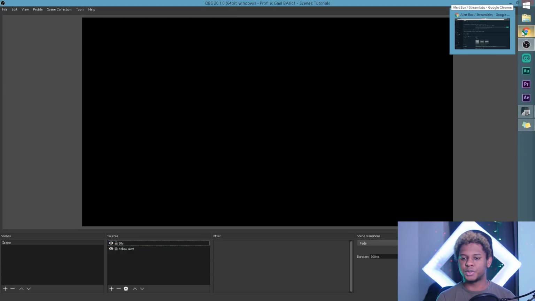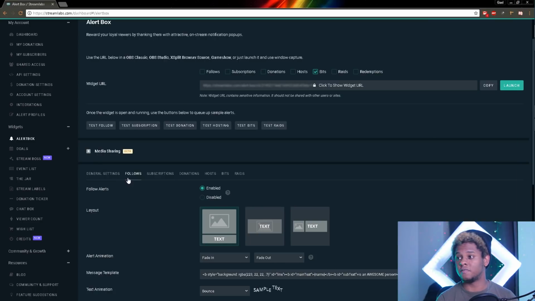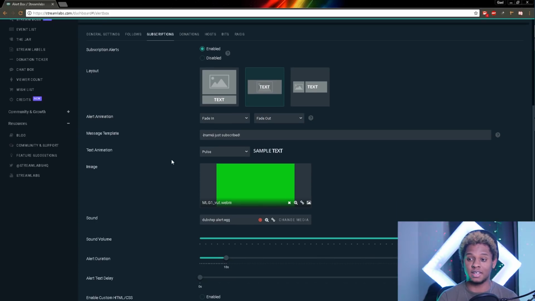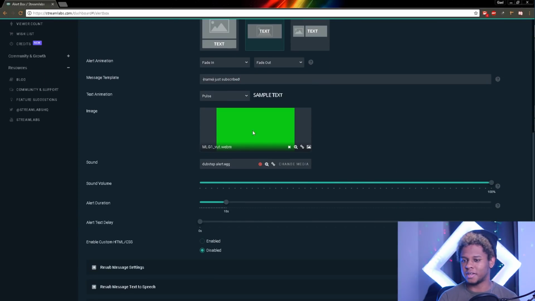Okay, so now that I've showed you how to import your whole alerts in one source in OBS, and then I showed you how to put them individually, we're just gonna continue and look at the details of every single tab that you have. So subscription, donation, host, bits, rate. So for subscriptions, it's pretty much the exact same thing for the beginning, at least, like for layouts, message template. See, name, just subscribe. You can put something like name is now part of the Slick Daddy Club, or the name is now a whatever you call your subs, or something like that.